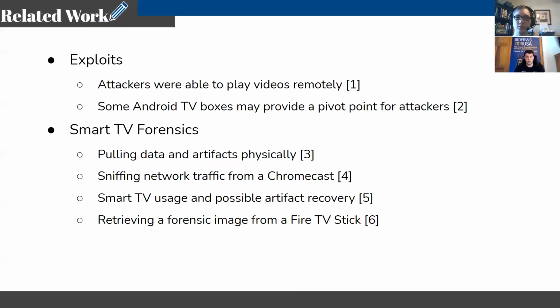So some related works that we looked at is attackers were actually able to play videos on boxes which they did not own. Some of these Android TV devices could become a pivot point for attackers. If an attacker were able to get a shell, they might be able to pivot from there onto other devices on the network.